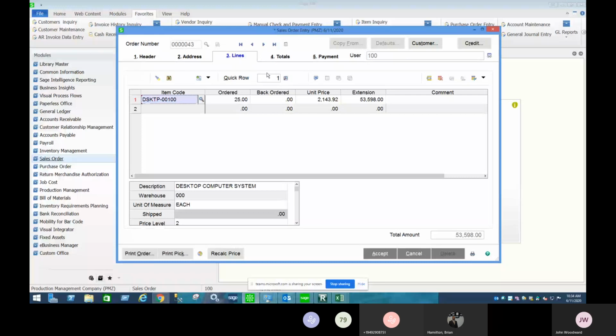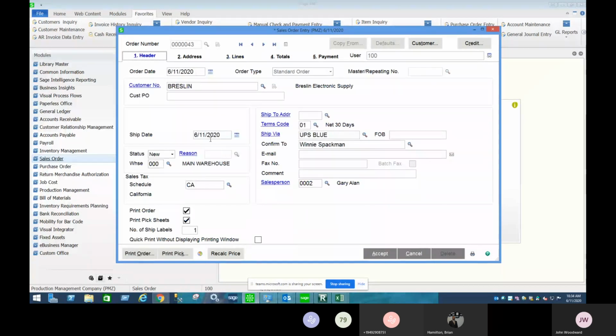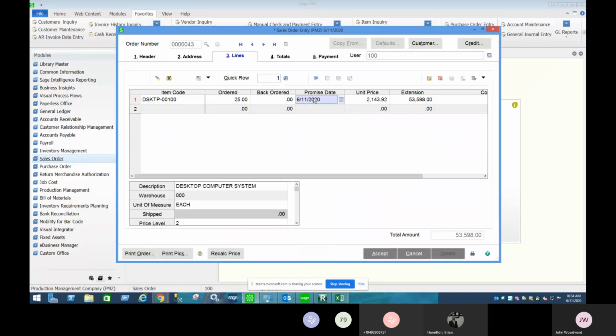Let me go to lines here real quick. Let me just see if I have it down here. I think this is where you said you may have some confusion. So you have a ship date on the header. So there's a ship date here. And then on the lines tab, this is their out of the box promise date. So we could change the terminology, so when it prints on the order confirmation, instead of printing promise date, it could be estimated arrival date.